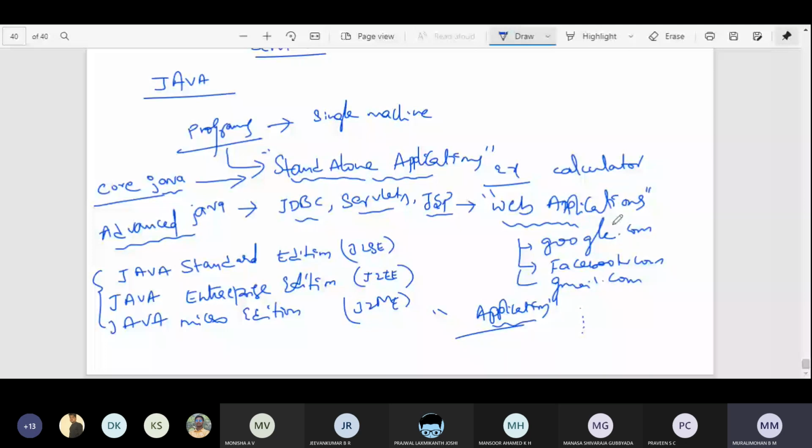For example, just see google.com, right? It can be used by n number of users who are connected to the web. Similarly, facebook.com, gmail.com, right? All these are web applications. Now, if we want to develop web applications, then we should acquire the knowledge of JDBC, servlets, and JSP. Is it clear?